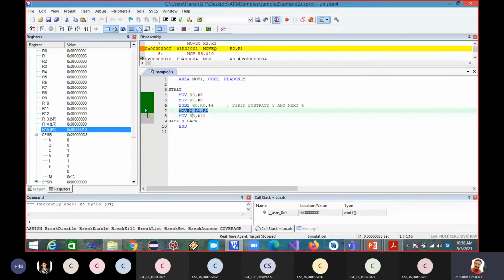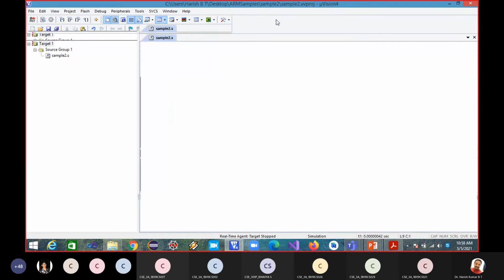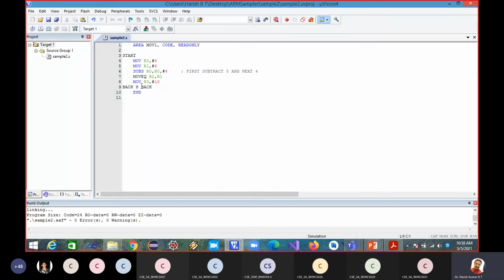Now I'm moving the immediate number 10 to register R3. R3 got the value A, and then back, B back. So now we will do one more run. I'm stopping the debugger. Now I'll change this to 4. R0 value intentionally I've made it as 4. After making changes to the source, don't forget to translate it one more time, build it one more time, and then debug.